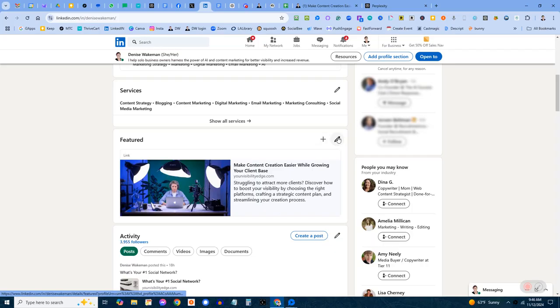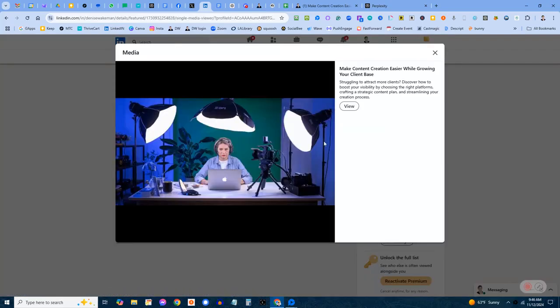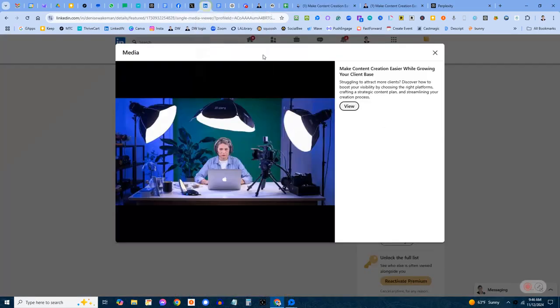So again, you use the pencil to open it up, and what I did is I added the link, so it says link up here, and it pulls in the cover image for that article and the title, and then you have an opportunity to put some content in. You can put something short about the article. When people click on it, then there's a view button, and it takes you straight back to the article again.